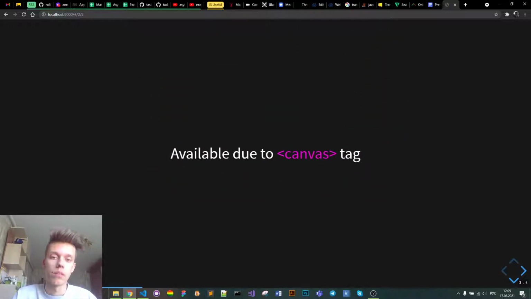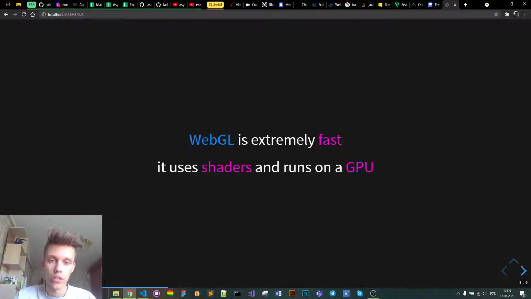WebGL became available due to a new HTML5 tag, canvas. This tag acts like a bridge between the user and our WebGL application. WebGL is extremely fast, and the reason is that it uses shaders and runs on a GPU level. Everybody knows that a GPU is much faster than a CPU when we talk about similar multiple parallel calculations.